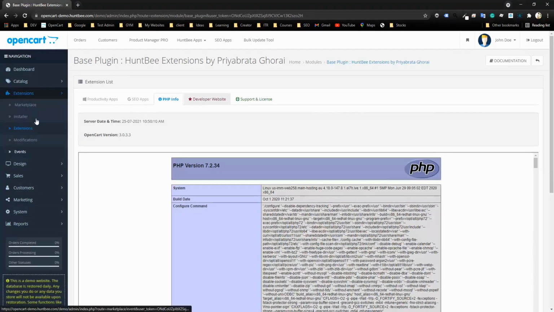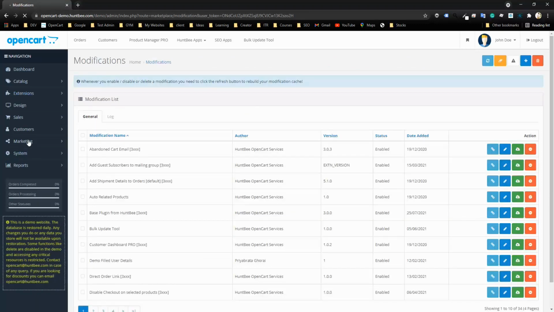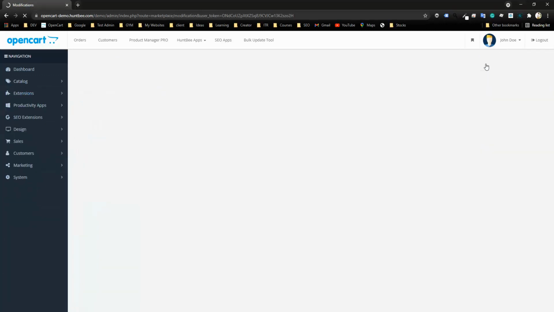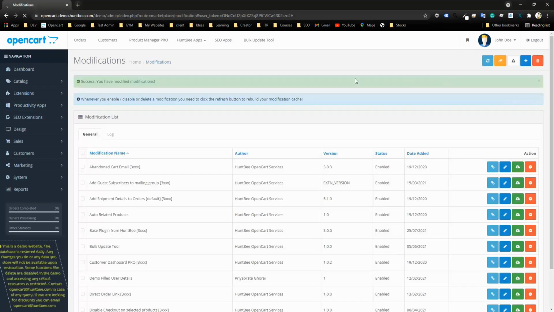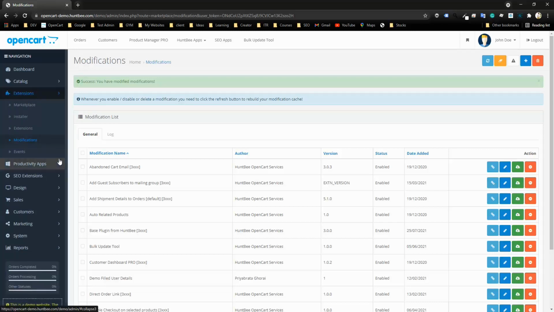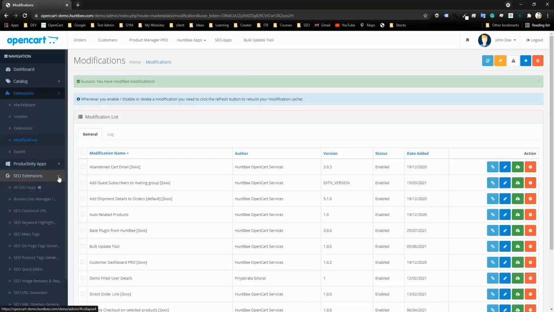Now go to Extension, Modifications. You will find Base plugin in the modification list. Click on Refresh button. Now you can see two new links appear on the left side navigation panel. Your base plugin installation is now complete.